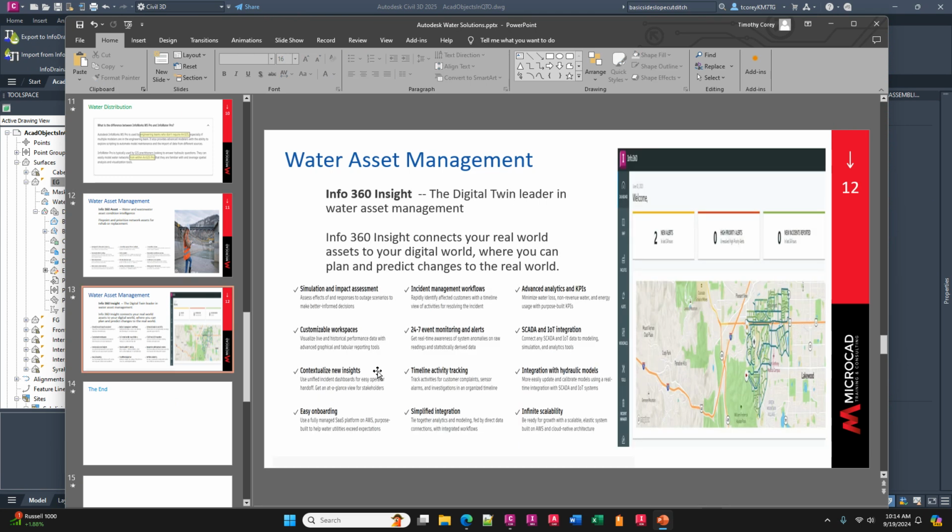Then you look at Info 360 Insight. This is what they call their digital twin. You have modeled your assets out there, your real world assets, every manhole, et cetera. And that has been replicated into an Info 360 model. So now you've got a digital twin of your real world. And as more info comes in from the field, it'll update this. If you look over here, these are your notifications of issues you should take into account, et cetera.